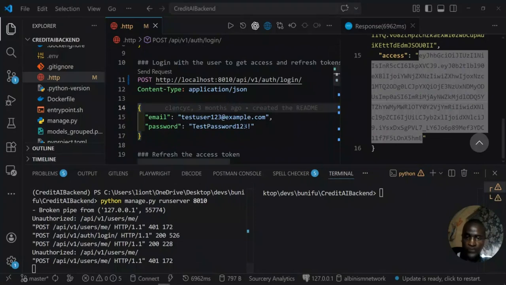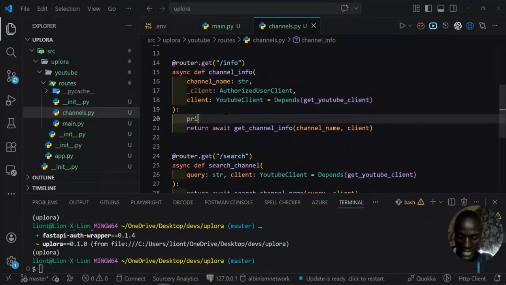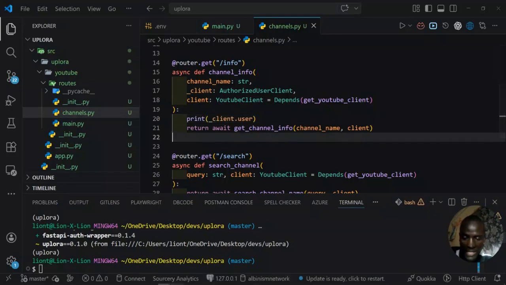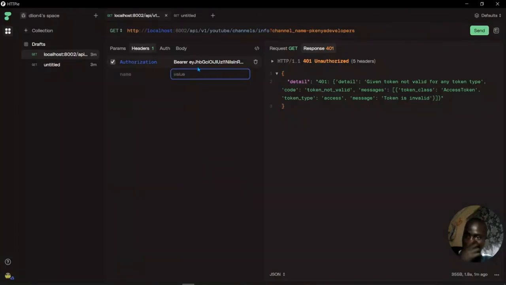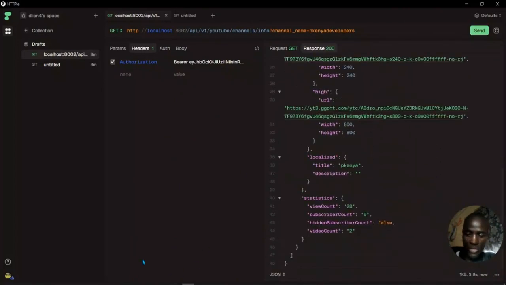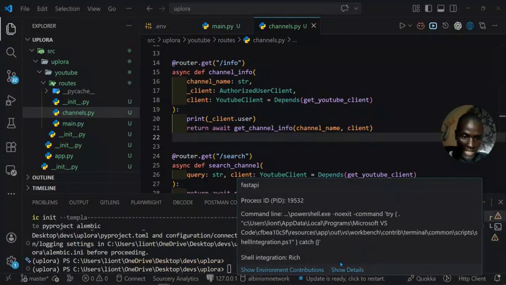So if I try now to get who has been authenticated, I'll print, just for you to see, underscore client.user. If we do that, and then we come back here on this client and I send, we won't get anything. So I'll just return it back to the normal one, just capital E like that, and try to send. So if I send, I'll get the information, but now I'll again show you who's been authorized for this. If I come down here, now you can see what we have.